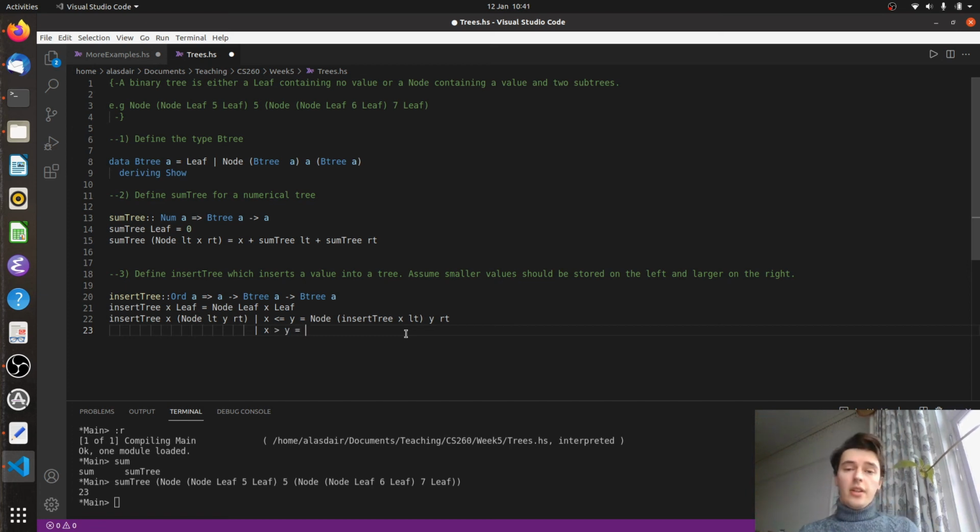You could of course use otherwise if you wanted, and we're going to do the same thing. We're going to say node, but in this case we insert into the right tree, because as we said, larger values should go to the right. So this should be left tree. We'll keep x, and we have insert x into right tree. I keep forgetting that this should be y, not x. And there we go. So this is a little bit more complex as well.